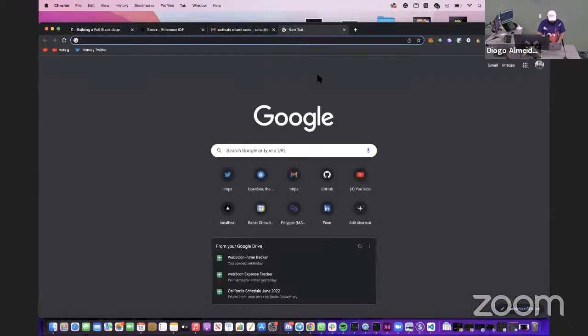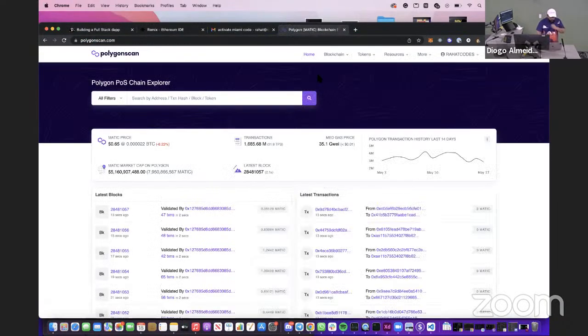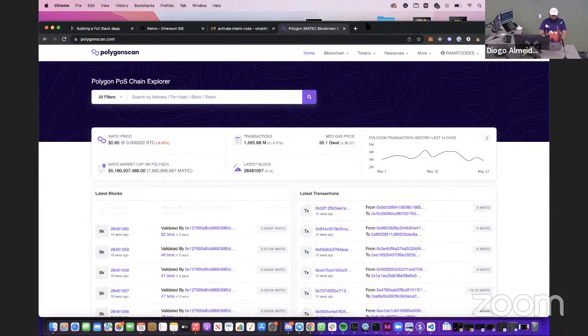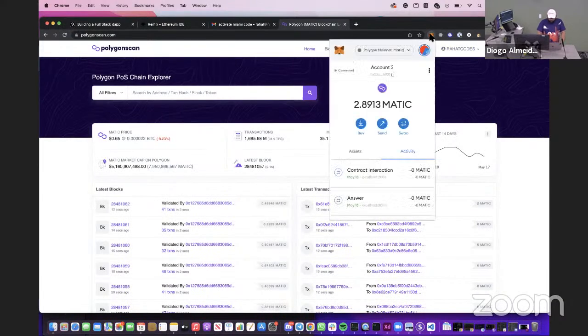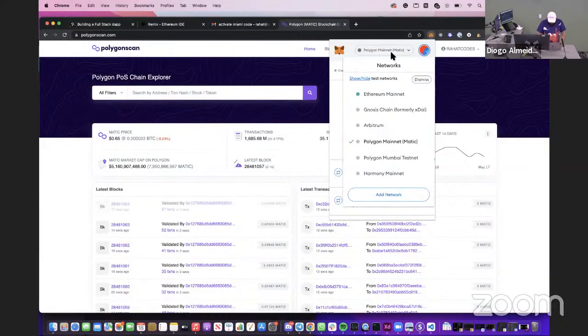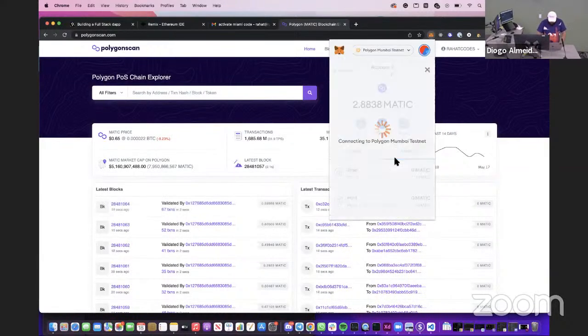I'm just going to show you real quick polygonscan.com. Polygonscan.com, very similar to Etherscan.com, same thing, same concept. It's a block explorer. I am currently connected to the Polygon, I think, mainnet. Let's go to the Polygon testnet.